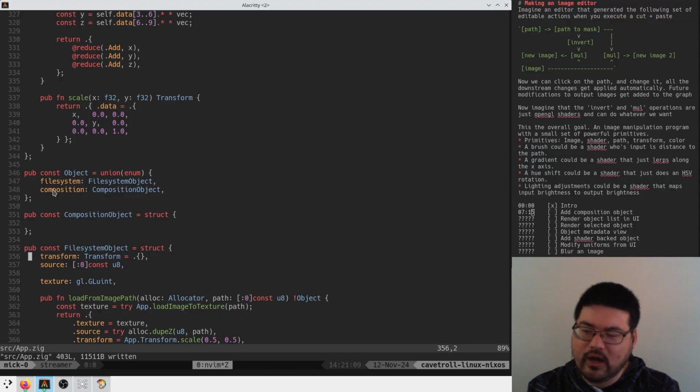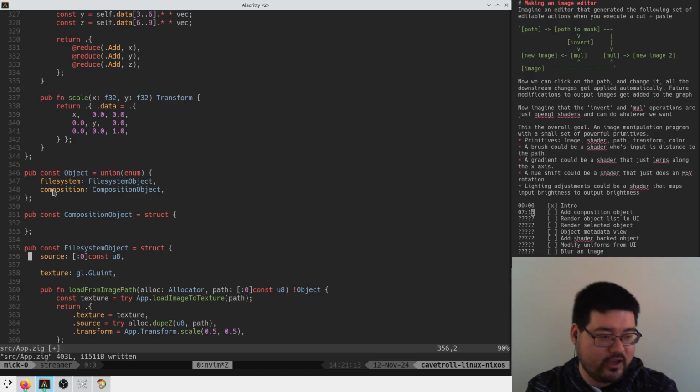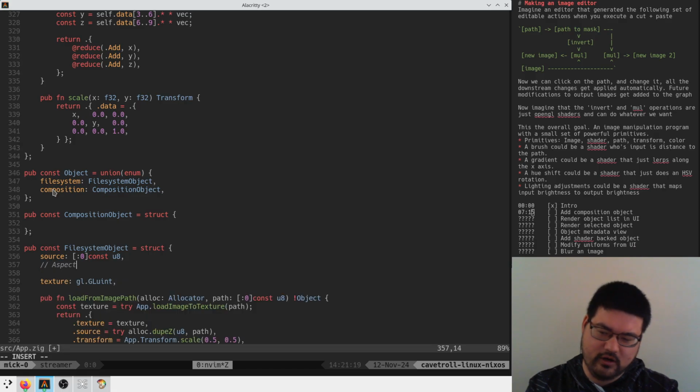Now I don't think the transform belongs on the file system object. Now the file system object is just a thing. It can only be full screen, right? Or at least full screen with some sort of aspect ratio. We might have to put aspect in here for everything to look okay. We'll figure it out.